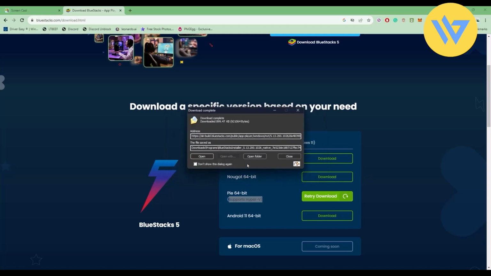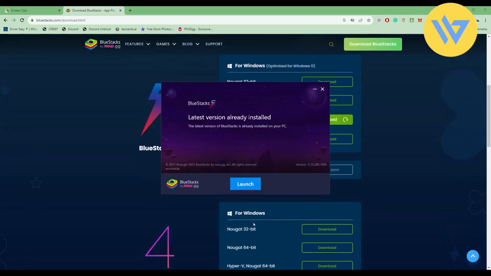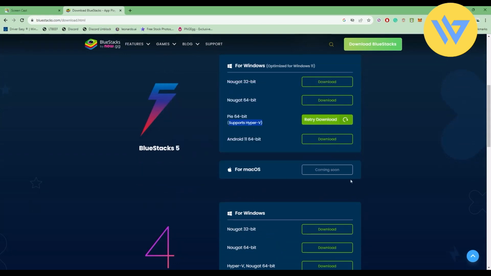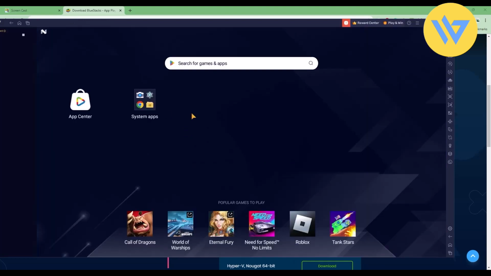Then click on start download, then click on open. Now simply click yes. Now just simply launch it and install the application. The installation is going to take some time, so just simply be patient and wait for the complete installation to be over.